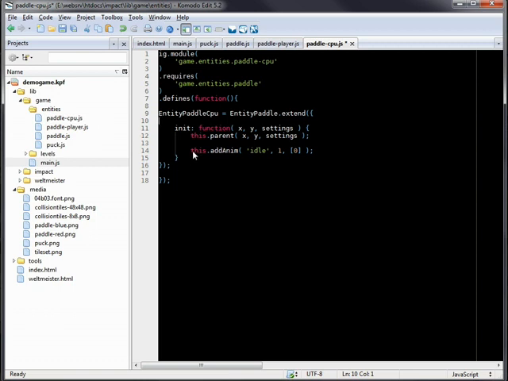Neither do we need the init function. What we do need, however, is the update function, which will get called for every frame. And we will call the parent update function, which moves the entity according to its physics, according to the velocity it has, and so on.